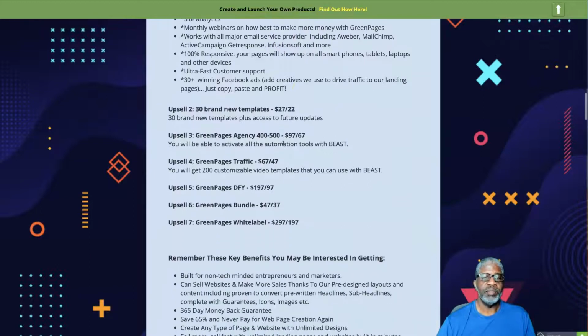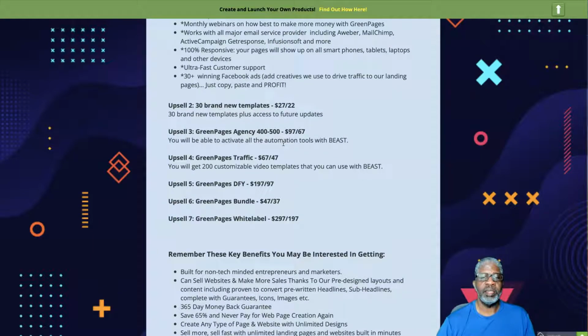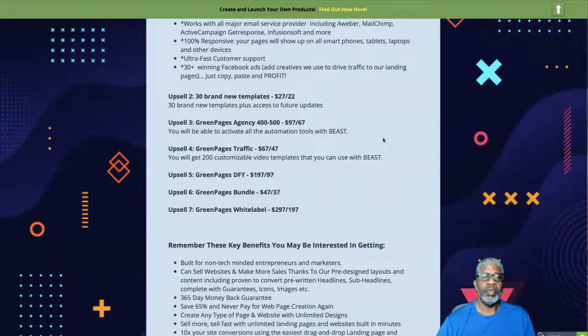All right, upsell number two, 30 brand new templates for $22 on the downsell. You get 30 brand new templates plus access to future updates. Upsell number three, GreenPages Agency for $97 or $67 on the downsell. You'll be able to activate all the automation tools with that, and actually that's an error that will be on the page when you see it.